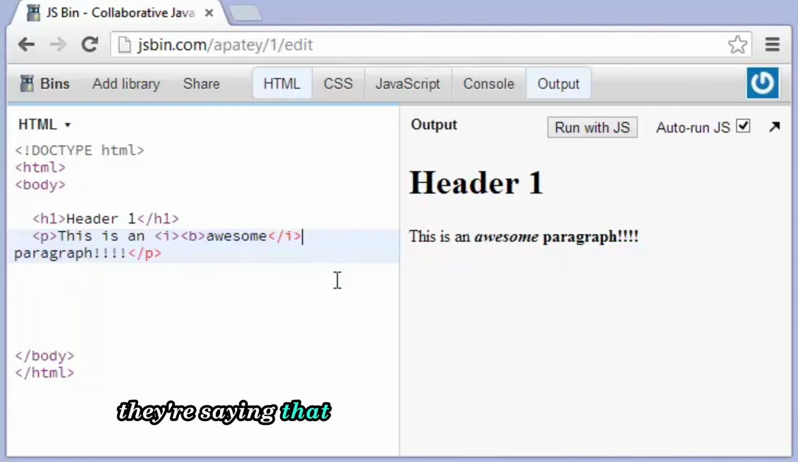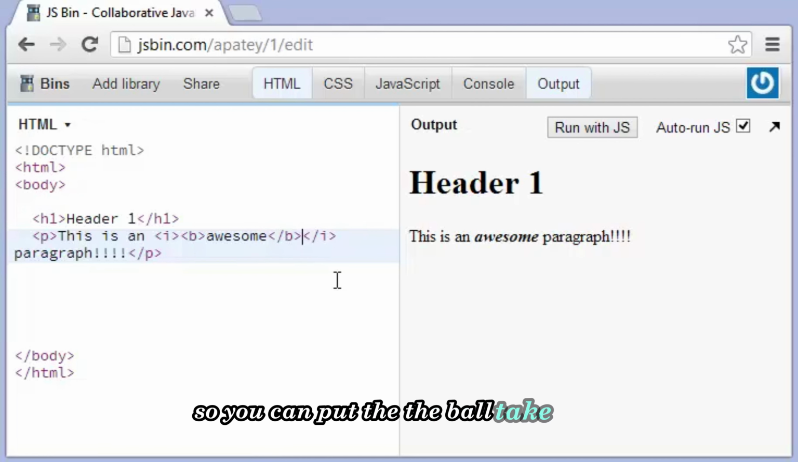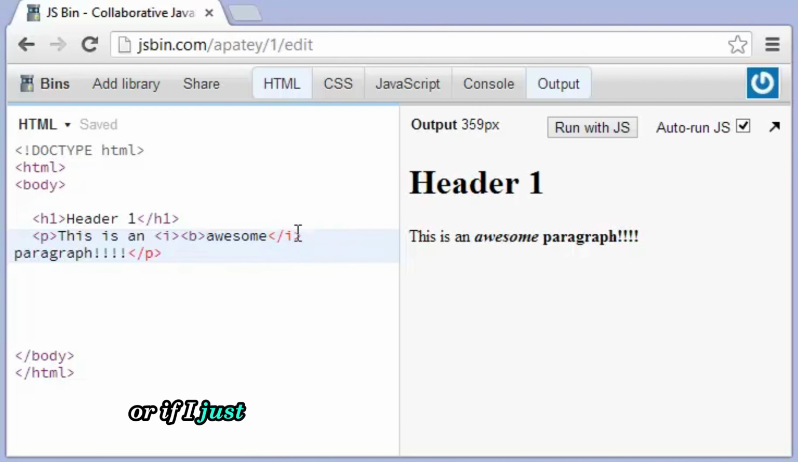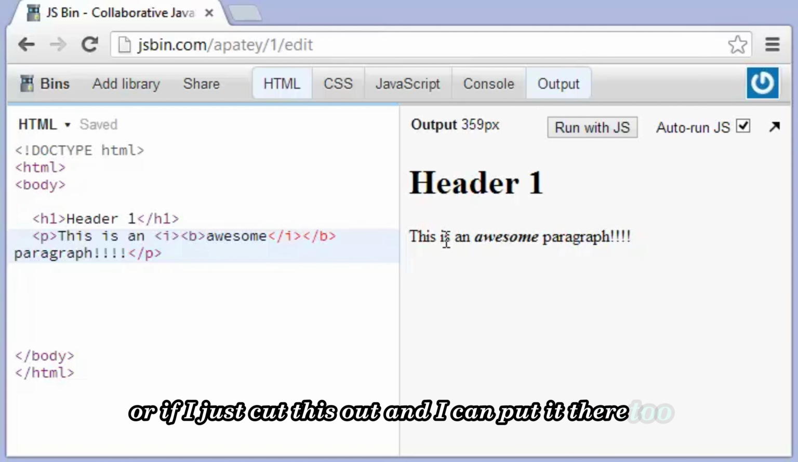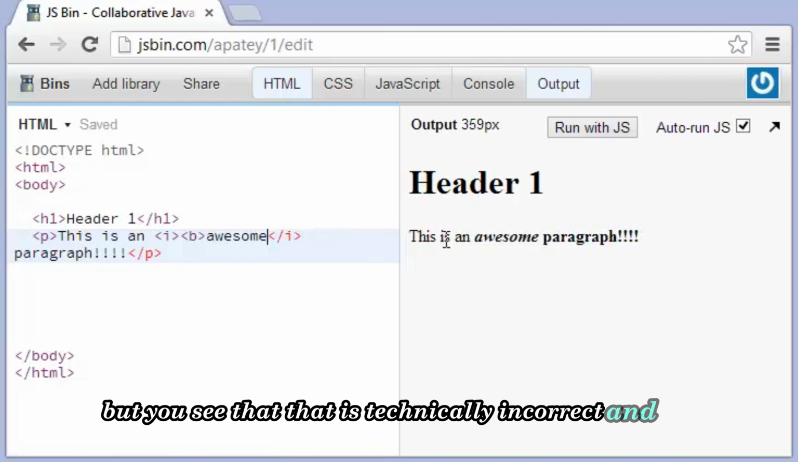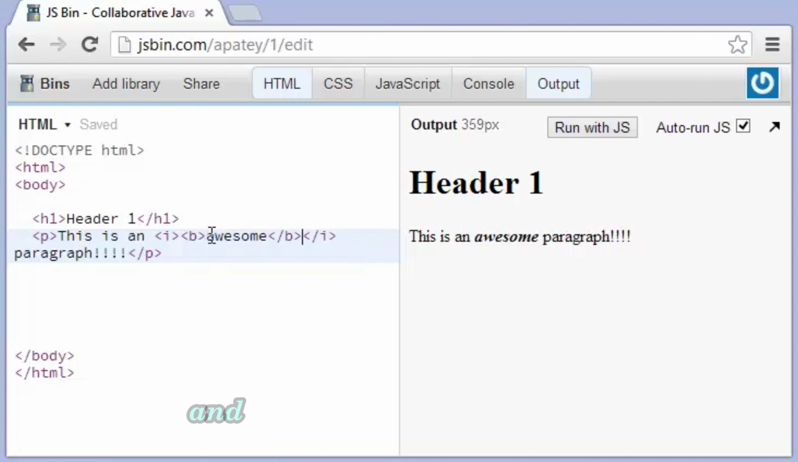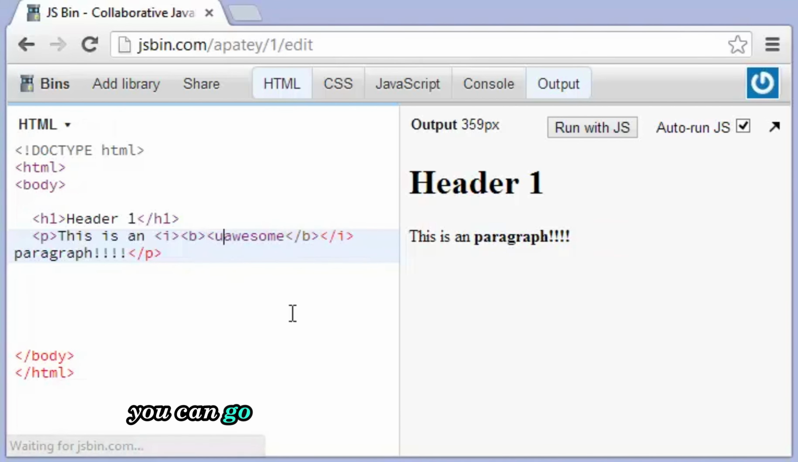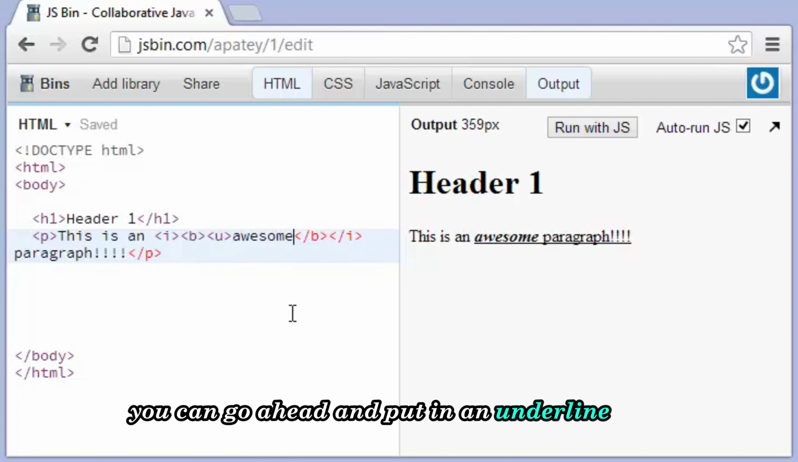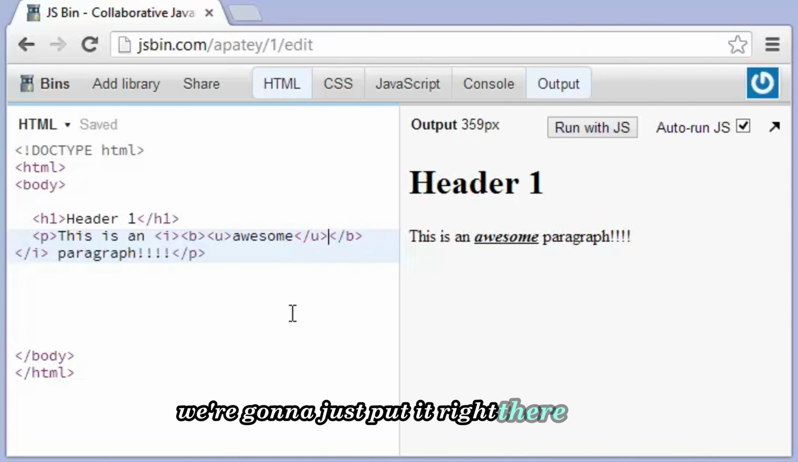They're saying that for the most part, there is no bold close tag, because the B needs a close tag. So you can put the bold tag here, or if I cut this out, I can put it there too, right? But you'll see that is technically incorrect, and for the most part, it doesn't like that. So you can just go ahead and put that back there. And of course, if you really wanted to, you can put in an underline. Where are we going to put that underline? We're going to just put it right there. Okay, and there we go.